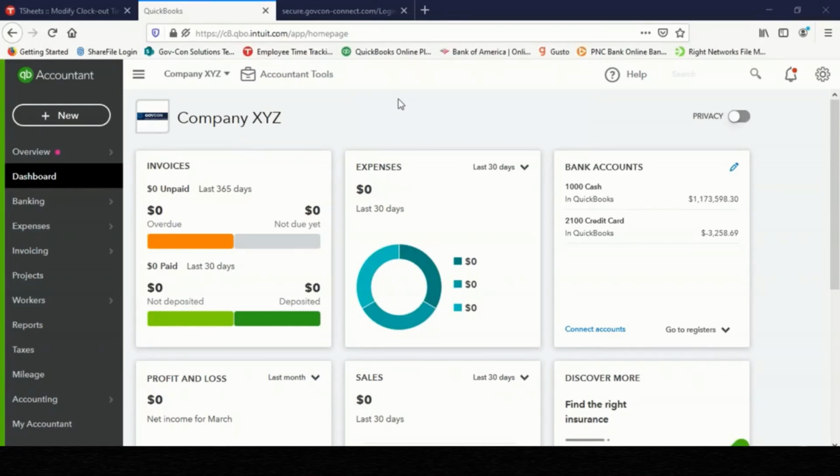We're going to demonstrate the overall design of QuickBooks Online and how it meets DCAA requirements, along with the GovCon Connect system, how you run it, and how the system will connect to QuickBooks Online and produce the necessary DCAA compliance reporting. So first of all, in QuickBooks Online, we'll demonstrate the chart of accounts.